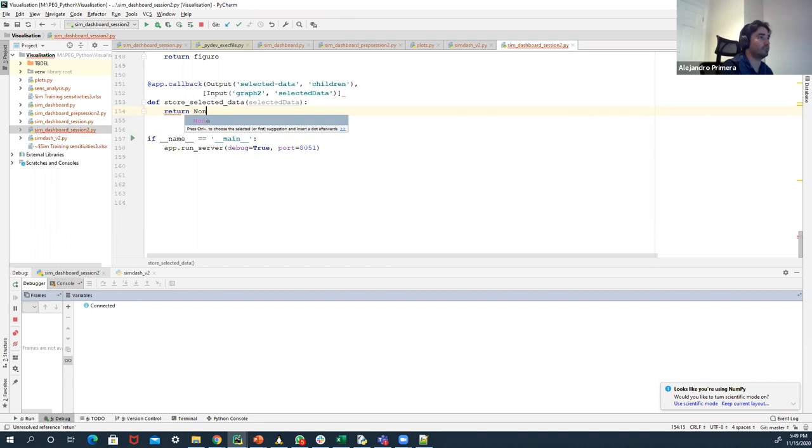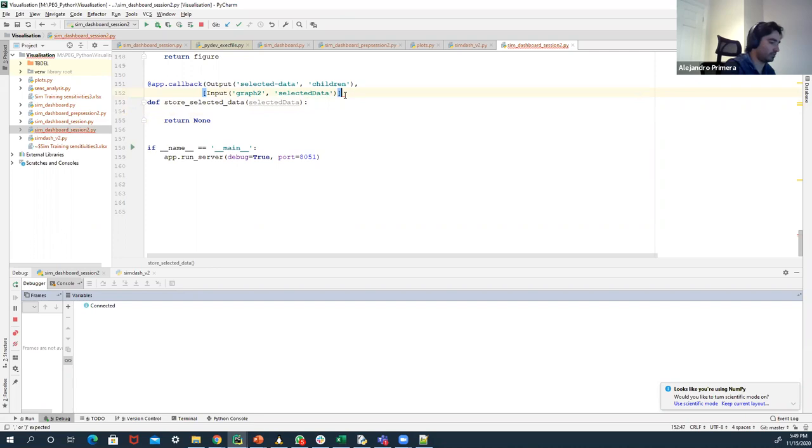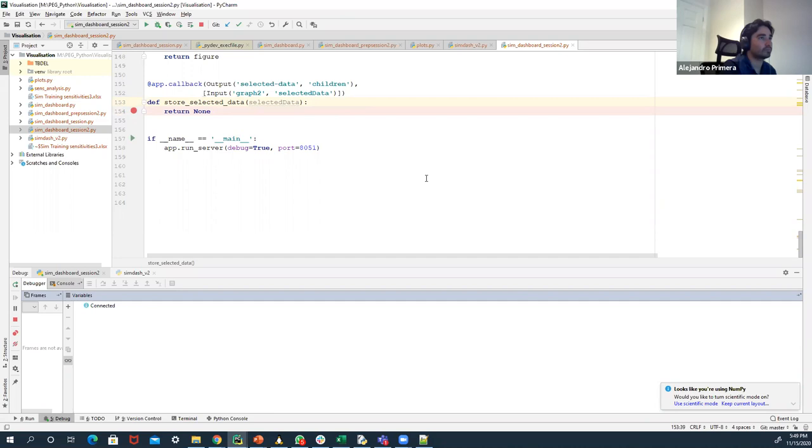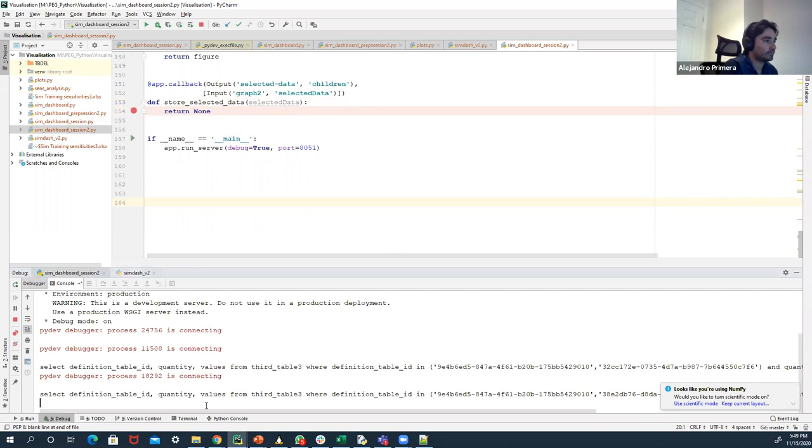And why is this not closing? I need another parenthesis here. So let me print this selected data. But I don't need to print it. I just need to put a breakpoint here. And I'll show you what is the selected data. So if I save that, let's go back to the website.